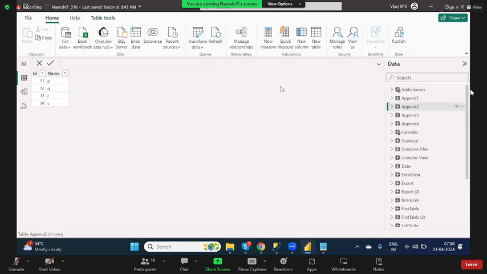See here. Cross join is applied on which option? I told you, right? What is a table manipulation function? Each and every function we can apply on a new table only. Cross join also we can apply on a new table.